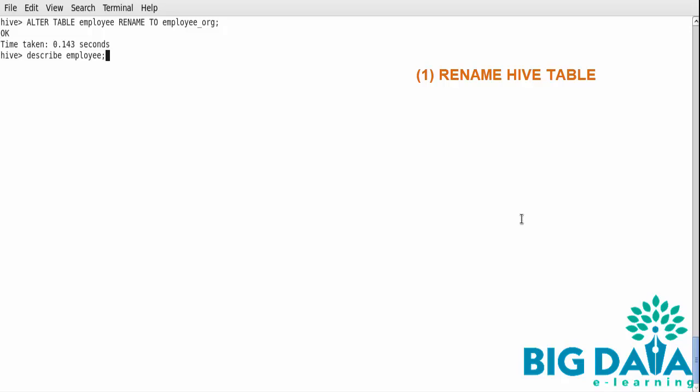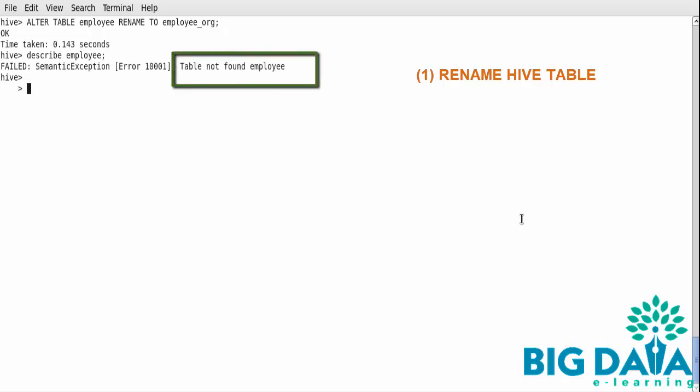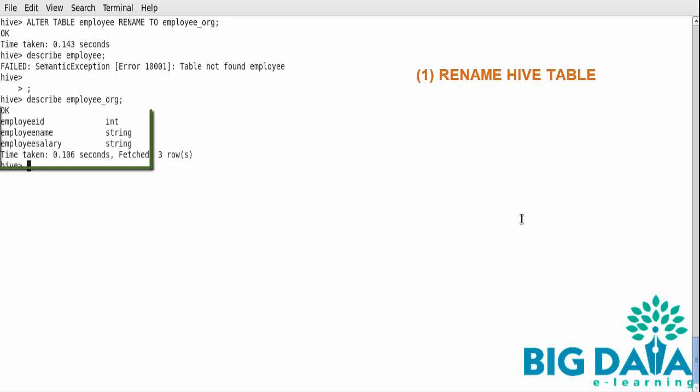I am typing describe on the old table name. Here it says the table is not found. Now, let's issue describe command on the new table name. Here you go. The table name has been successfully changed.